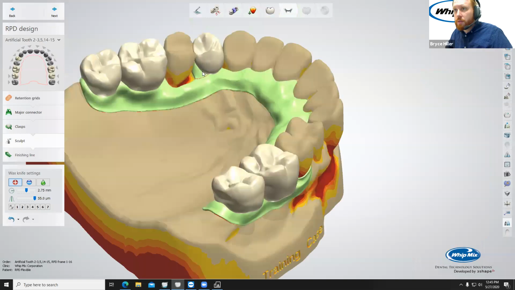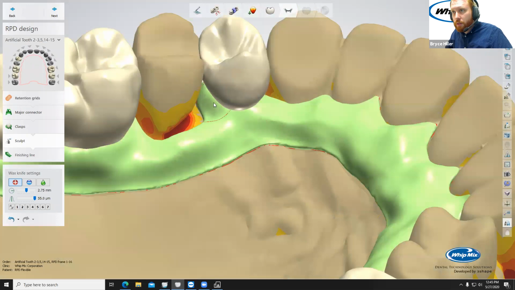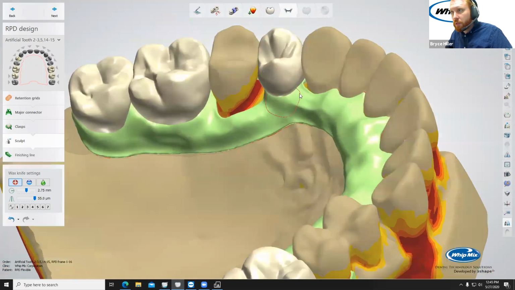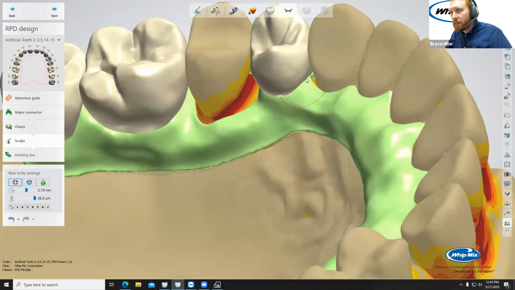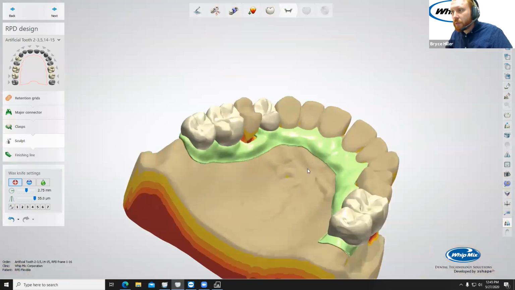Okay, let's go around to the lingual here. Believe it or not, Corey, this beast of a computer that we got is actually keeping up. Getting a little slow on me. A little laggy. A little laggy. Time to return it. Yep, send it back. Don't need it. Don't want it.